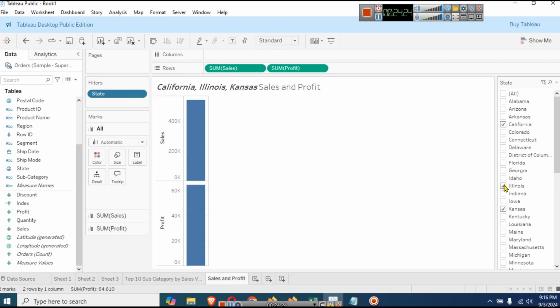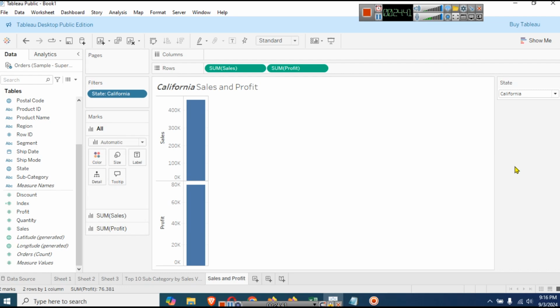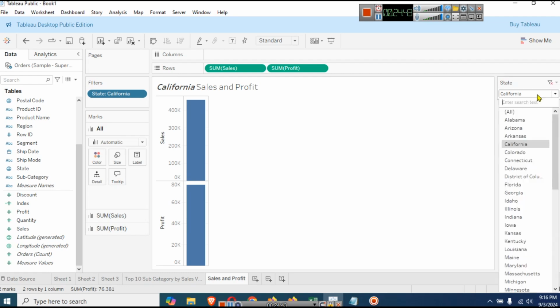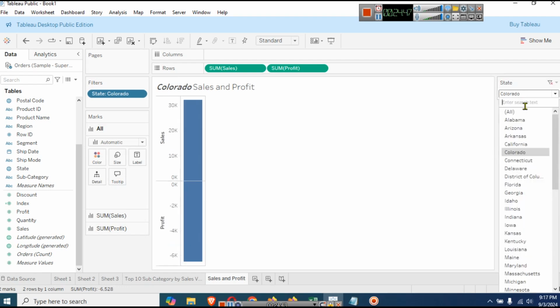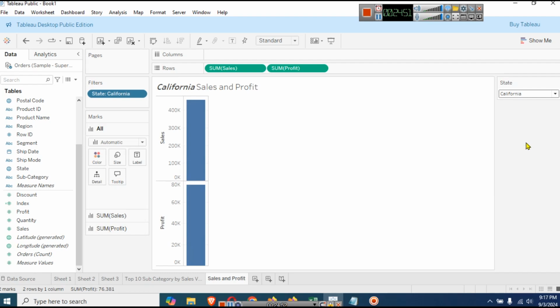But what we can do is we can also change this arrangement. From here you can click and call it a single value list, or single value drop down. Select single value drop down. You will save a lot of space, and this will select only one value at a time. So you can make these types of changes also.